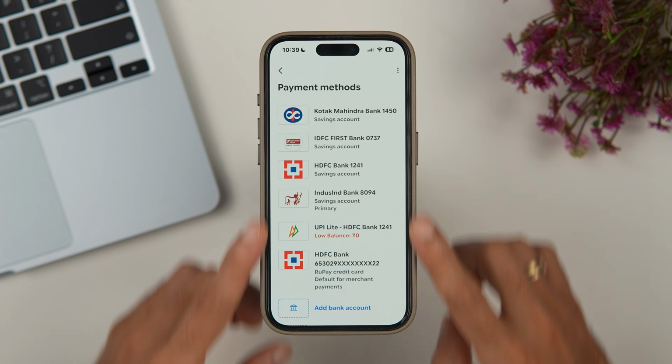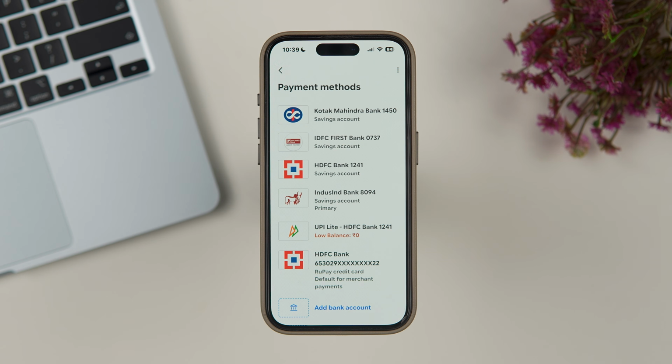Also, you can do the same thing for other bank as well if you don't remember UPI PIN for that particular bank. Just select the bank and select forgot UPI PIN.